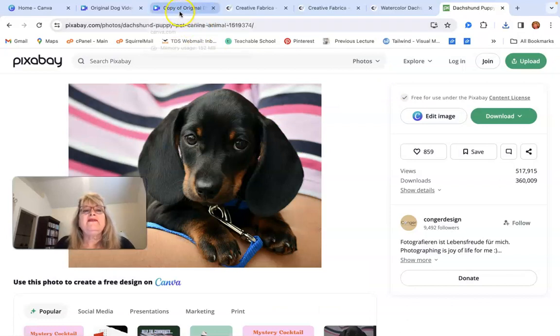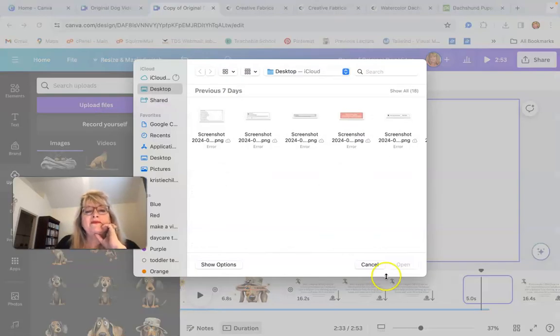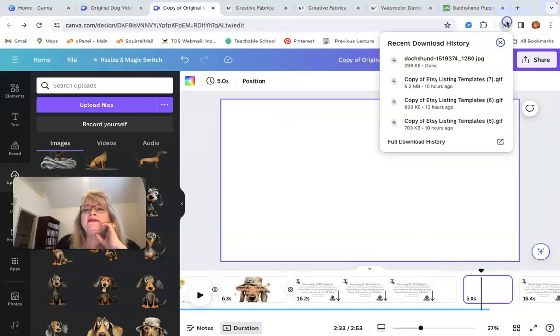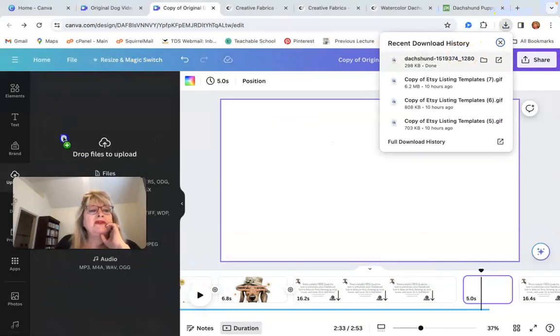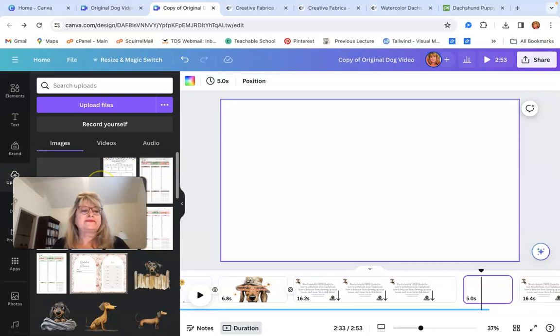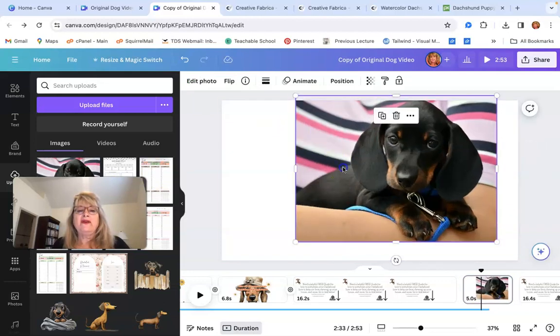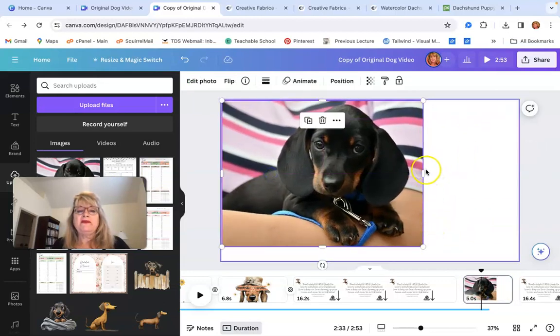Then go back to Canva. And right here where it says uploads, you want to upload file. Mine's over here. So I'm going to pull it over here, just in this section, and you'll see that it is loading here. And I'm just going to drag it over there, and then take my cursor and drag this sweet puppy over here.